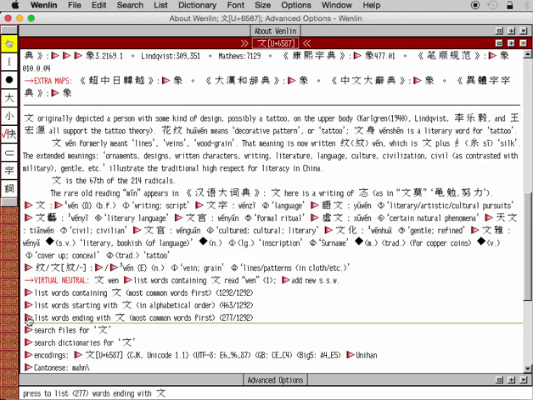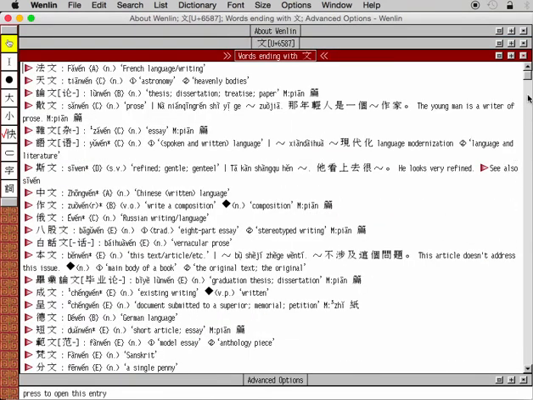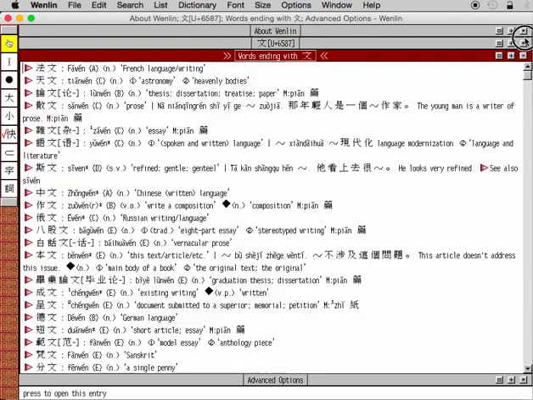Here's another example. There are 277 instances of the character. In final position, the most common is Fa Wen, which is French writing. Then comes Tian Wen, astronomy, and so on.